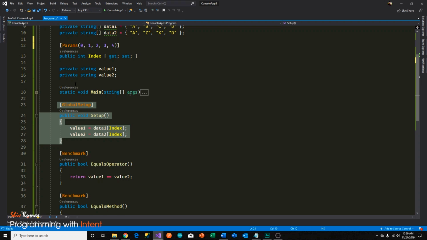And for every time it runs the global setup, each time it spins up that new process, the pointer for the params will change by 1, right? And so it'll start with 0. This index here will be 0. The next time it runs it with 1, then it runs it with 2, then with 3, then with 4, and so on. So this is one of the features you have in BenchmarkDotNet where you can parameterize things.